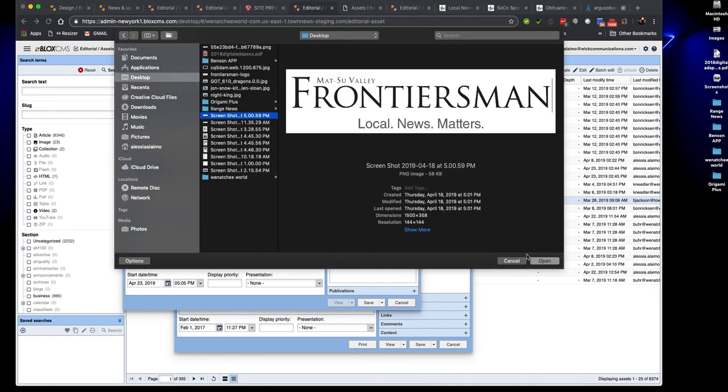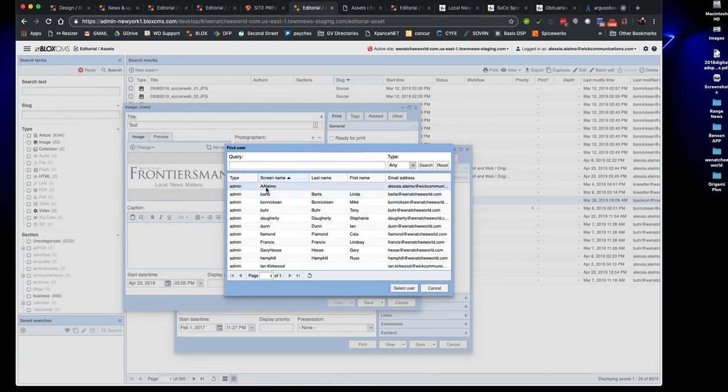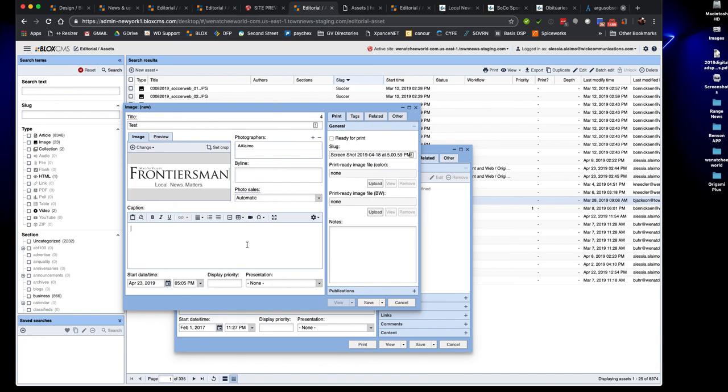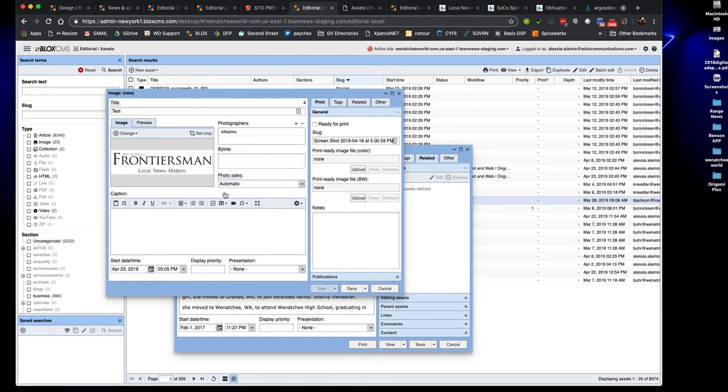Caption. Your byline, if you have photographers, is just like authors. Put yourself in there. Byline, caption it. That is start and date time. Make sure it matches the time of the article, because if this is later, it won't show up on this article until the date stamp of the image. We don't have to really worry about slugs in an image, but you notice it puts the title of the slug there. Again, we'll talk about slugs in a minute, but slugs are mainly for articles.